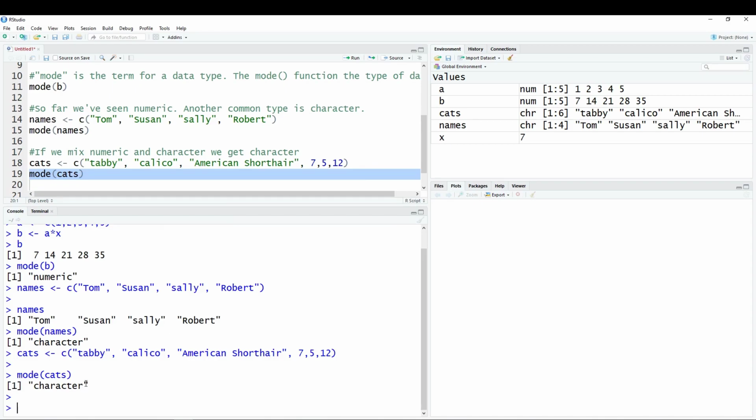And when you look at this, you can see that cats is character. This is important because one thing I'm going to notify you of here is that sometimes in R, you might have a vector that has all numbers in it, but for some reason it was classified as character. So maybe you have something like cats, and I go in and delete out tabby, calico, and American Shorthair, and it keeps the character form.